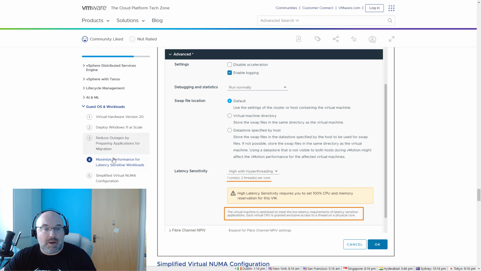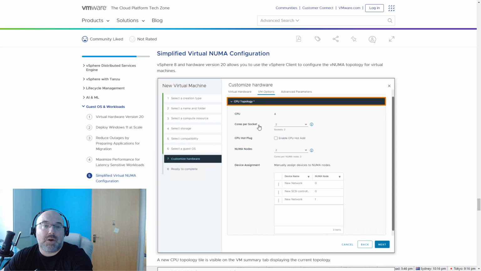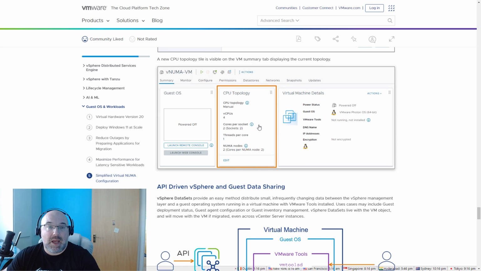Let's have a look now at vNUMA configuration. This is not a new concept, it's been here for a while. But with vSphere 8, hardware version 20 allows you to use the vSphere Client to configure vNUMA topology for virtual machines. And the new CPU topology types are visible on the VM summary tab, displaying the current topology.